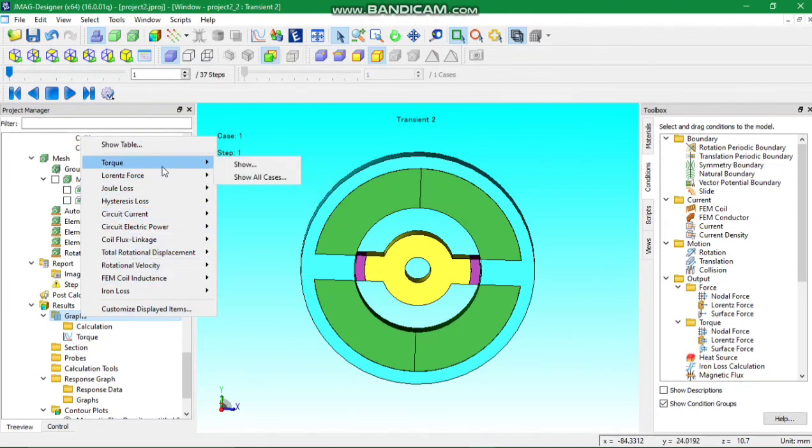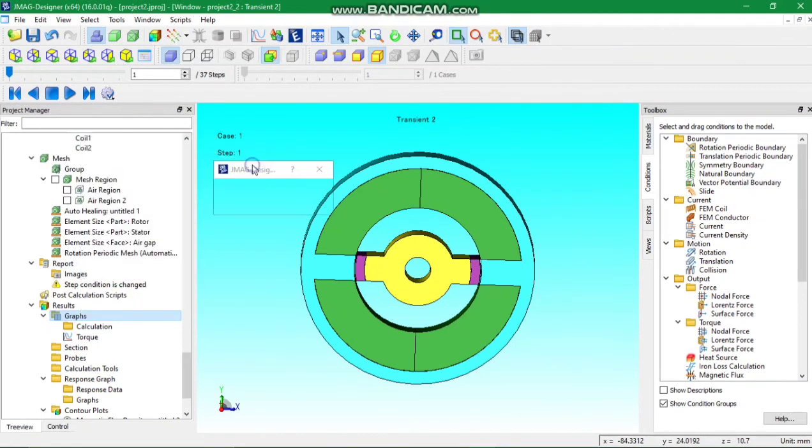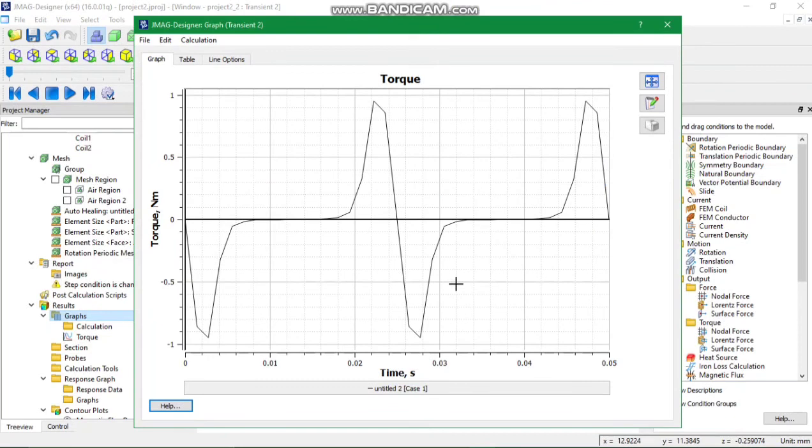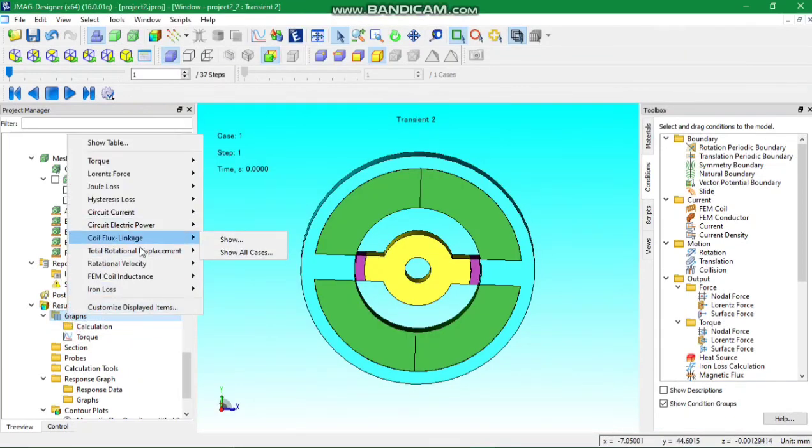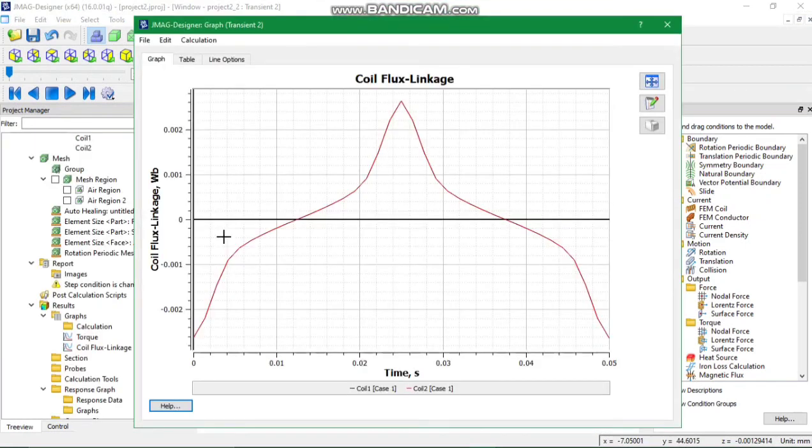So as an example, I click torque and show. So this is a graph for torque, and another data I want to use is coil flux linkage, and click show. So this is the graph for coil flux linkage in 3D mode.